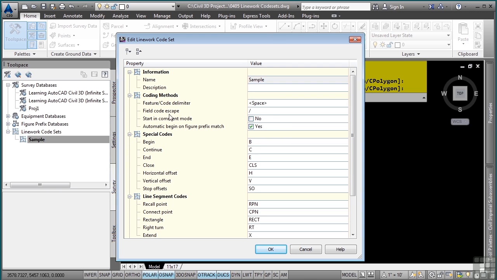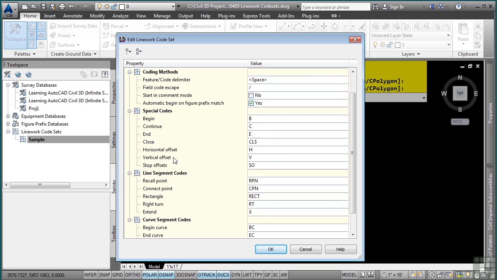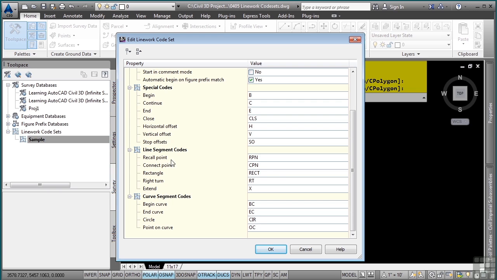So you'll see here that I can tell within that text file when I import a file what I want a comment to be. I can also tell it what special codes should be for begin, continue, and end figures, along with any line segment codes like recalling a point, connecting a point, defining a rectangle, right turn angles, or extending a line. There's also curve segment codes for begin, end, curve, and defining circular points. We will examine many of these here to show you exactly how they work and how you can actually tell your surveyors, if they don't already know this, to use these line work codes in their everyday survey to help automate the procedure for figures.